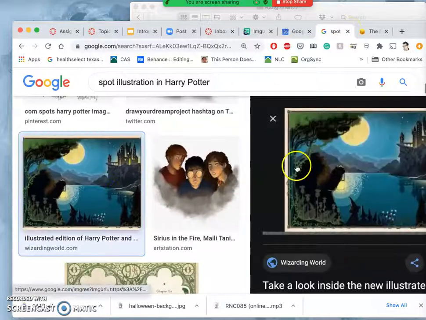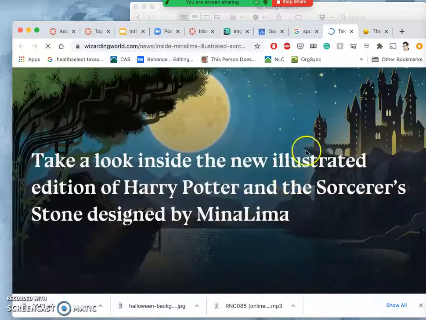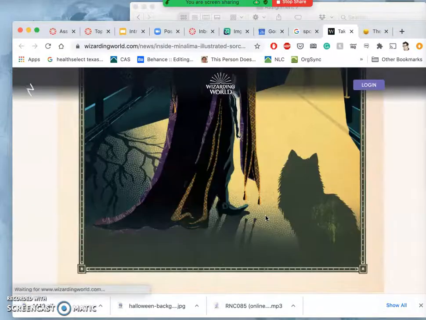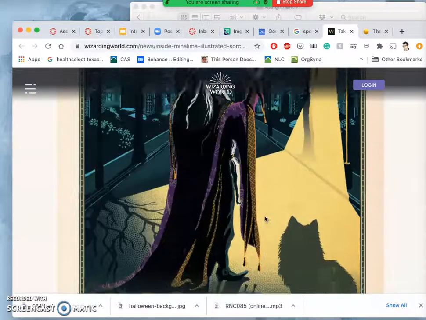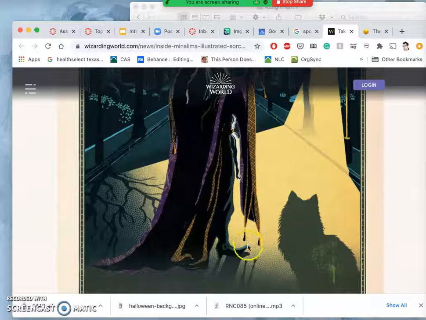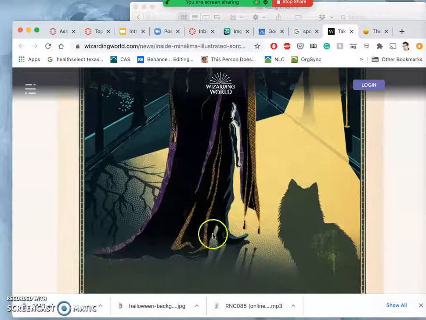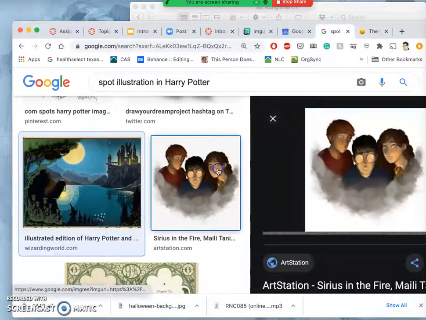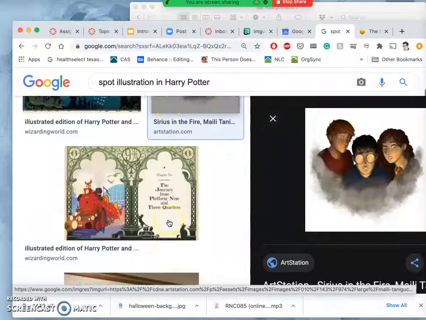This is not a good spot illustration because it is contained in a rectangle. So this is instead like a full cover illustration or a full page illustration. So if I was going to turn this into a spot illustration, I might just illustrate the wizard here, the picture of Dumbledore, and then let that be free floating. So remember, we want free floating illustrations. This is an example of a spot illustration from the new illustrated editions.